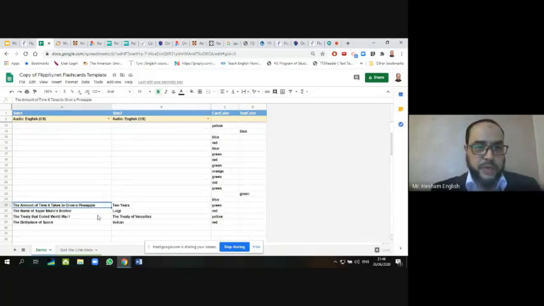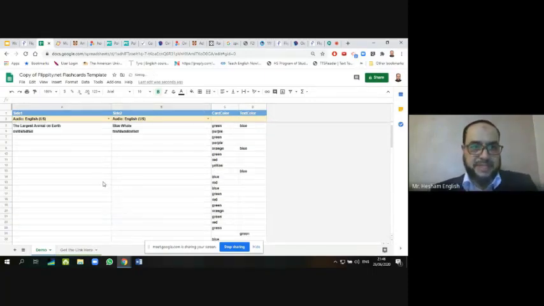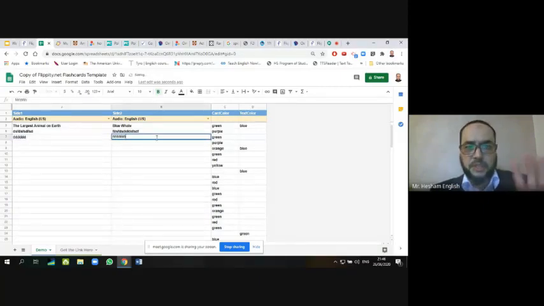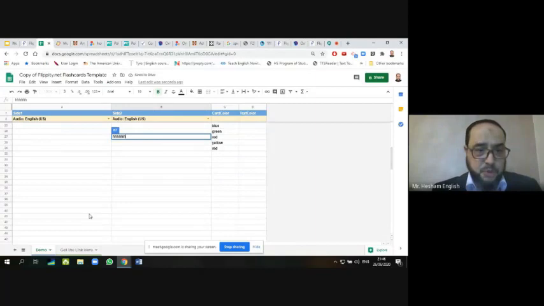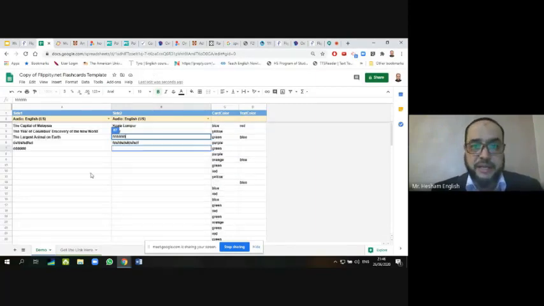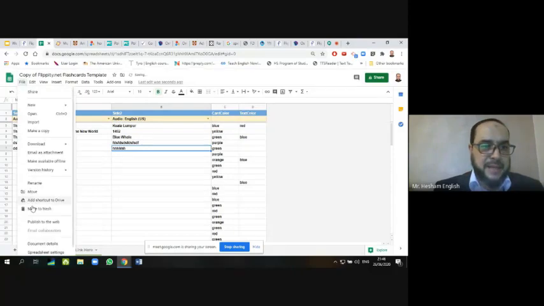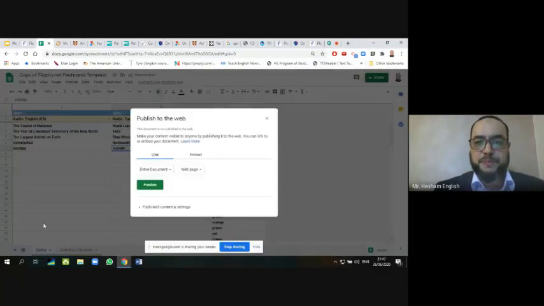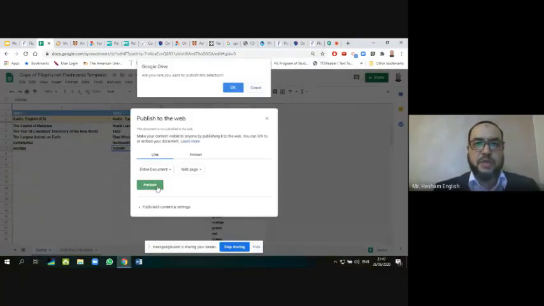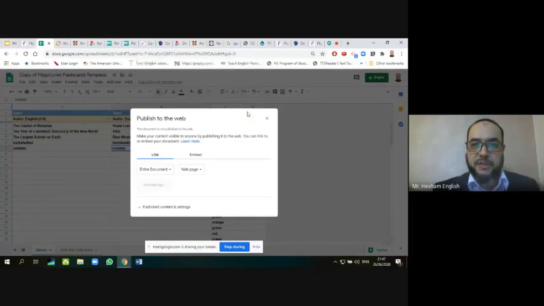Let's delete all that. This is, of course, an example on how you can do it. Write whatever you want, copy, paste. Step 2 comes after that, which is really important, which is that you go to the file and then publish to the web. And then just choose publish, and that's all. That's the end of it.